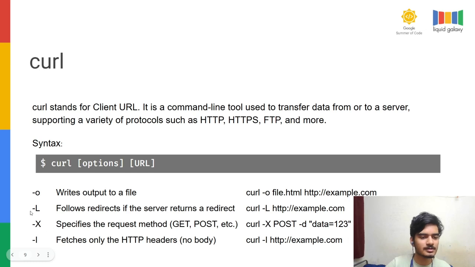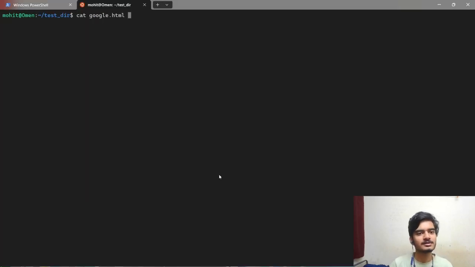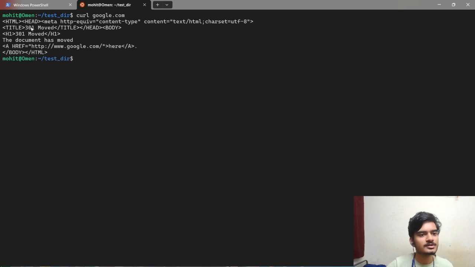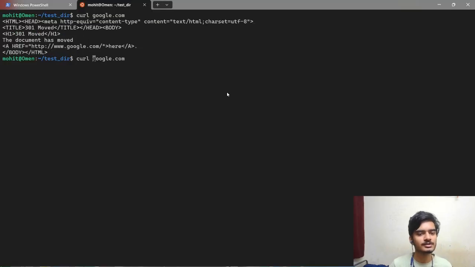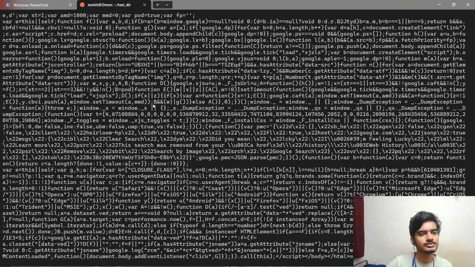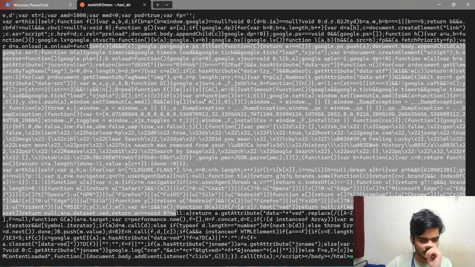If the website is not showing anything, it is redirecting me to a different website. For example, if I give here simply google.com instead of www.google.com, this redirects me to www.google.com. But if I pass the dash L flag here, it will show the google.com source code that was previously given.